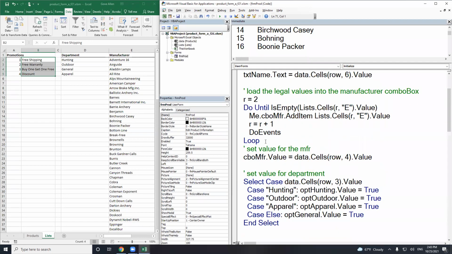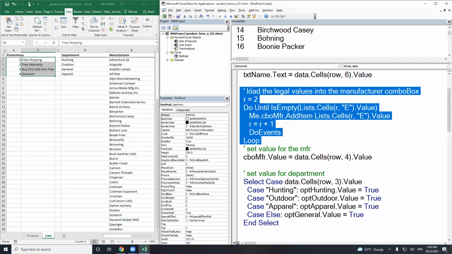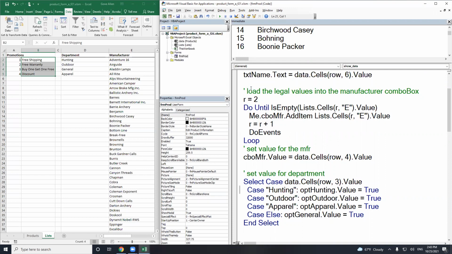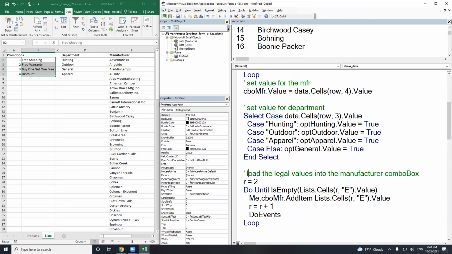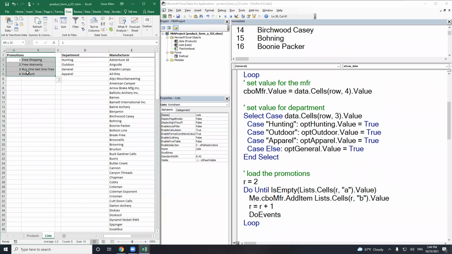So here is where we're loading the values for the combo box. I'm going to copy that. I guess since I'm doing these in order, I'll put it down below here. And here I'm going to load the promotions. We're looking at the same sheet, but instead of looking in column A or E, I'm going to look in column A, and I'm going to add whatever is in column B. This is tied together. So I'm going to continue to execute until we find a blank space and we'll load those in.